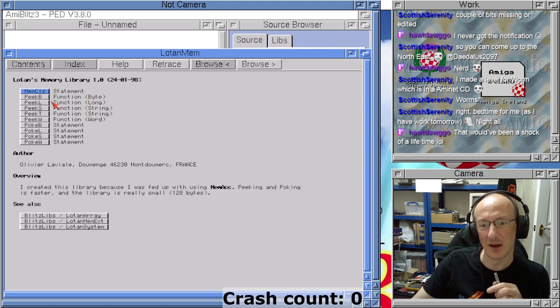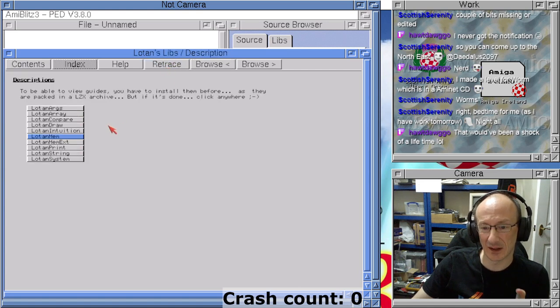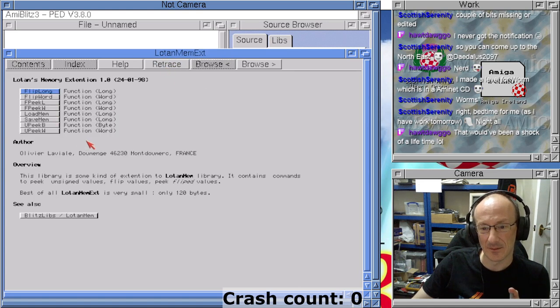If you use it in Blitz with .b, .w, .l, you do the same thing as these. Peek.b and poke.b, so I don't really get the difference here. Send it now. This is different. I have used some of this stuff.